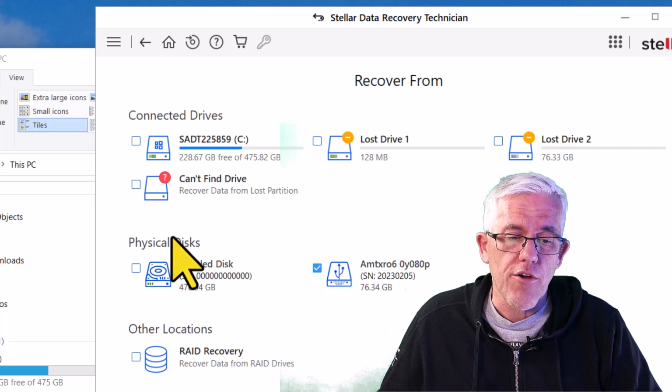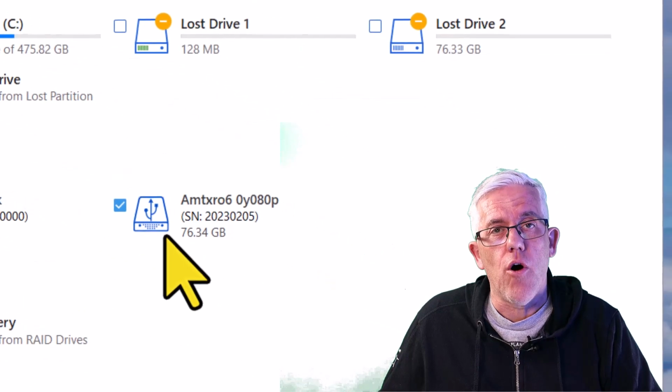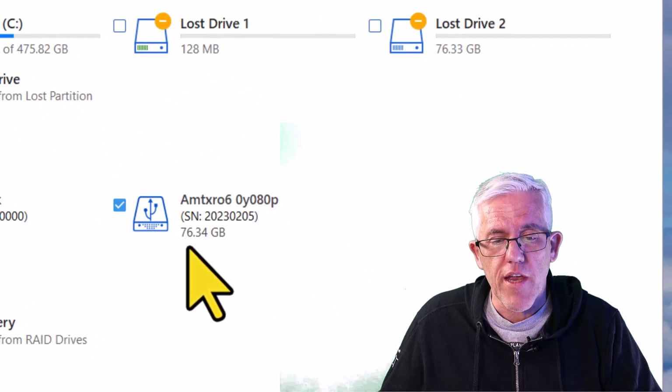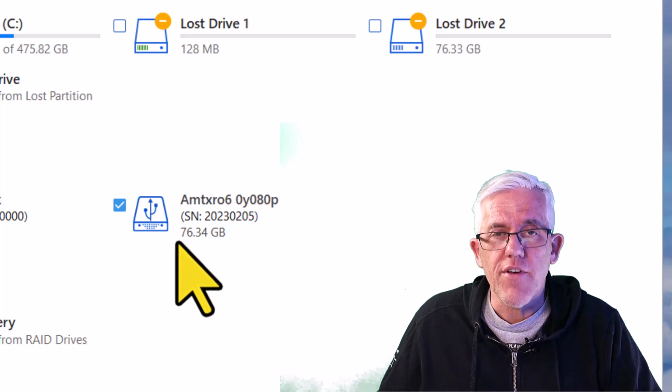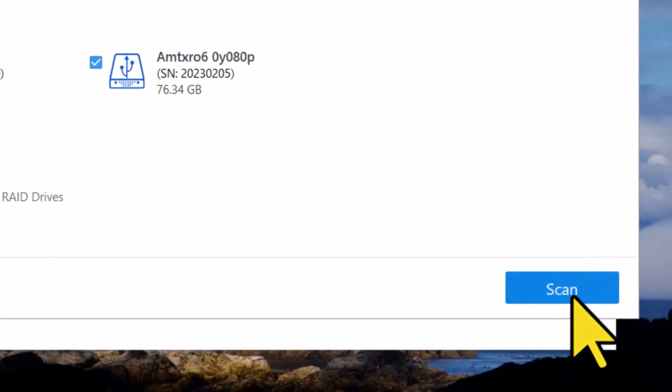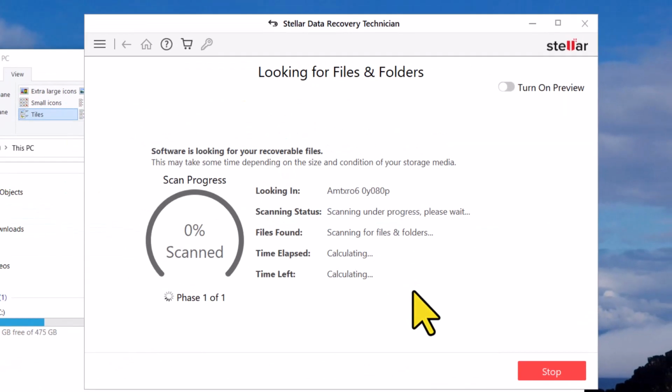So I'm going to go here to the physical disks and I'm going to look at all of the files on this drive here that's 76 gigs in size. I told you it was an old drive. 76 gigs is pretty old. So now I'm going to go ahead and begin the scan process on this drive.